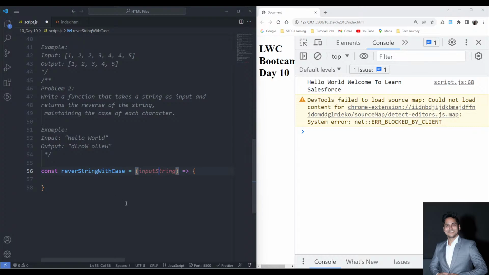Now what we have to do here is reverse this string. There is no direct way to reverse a string. So first we have to break the string into an array. Just now we covered how we can break the string into an array. Let me know in the comment section. Just now I have mentioned that.